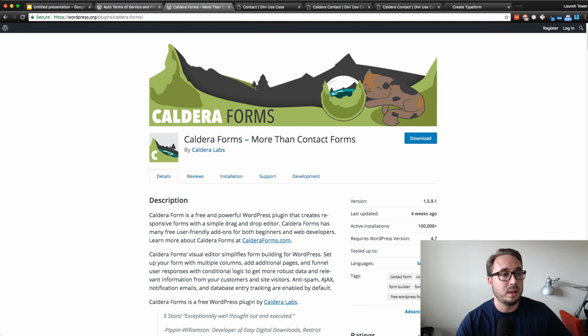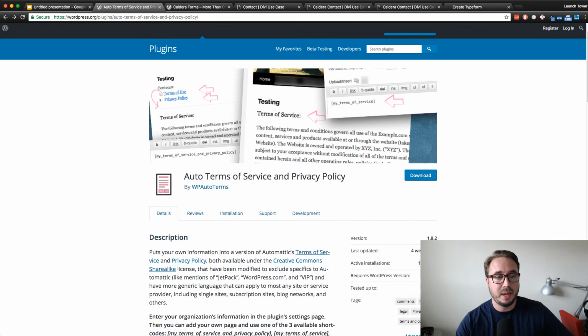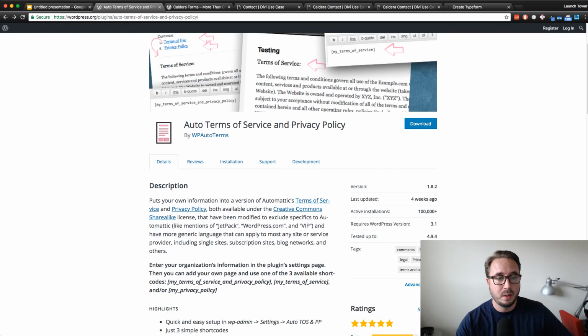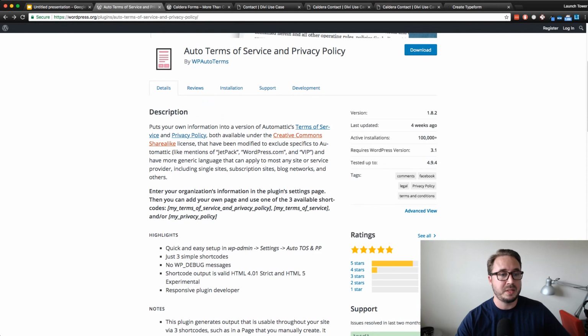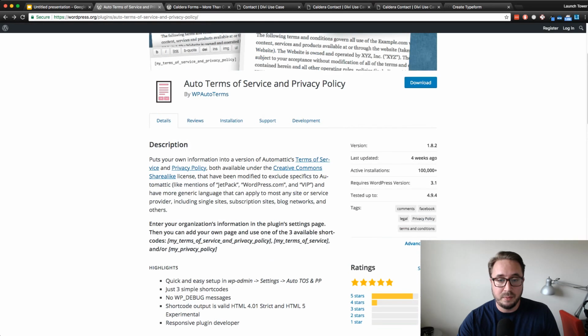I'm also going to be using this auto terms of service and privacy policy plugin. It basically puts your own information into a version of Automattic's terms of service and privacy policy. So it's kind of like one of those things, if you don't have one, it's definitely better than nothing, but you may need a more advanced terms of service if you're really serious about tackling that. But this is a great plugin, really easy to use.